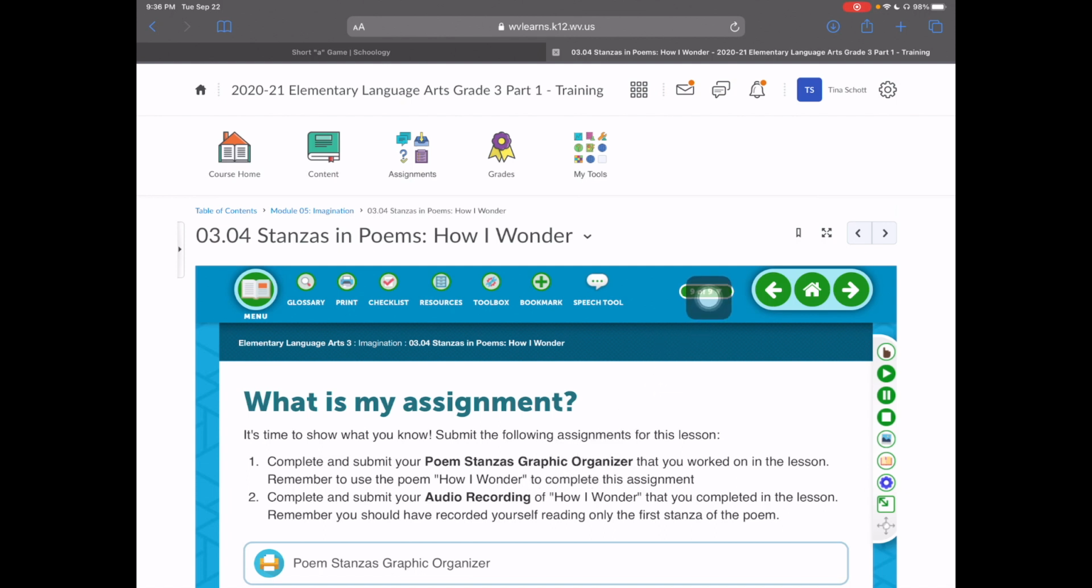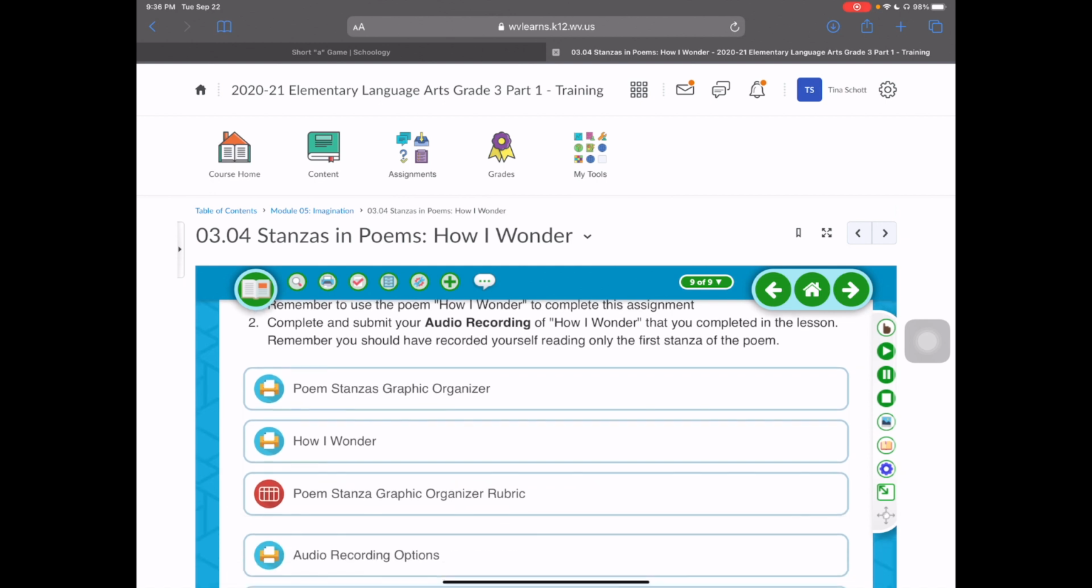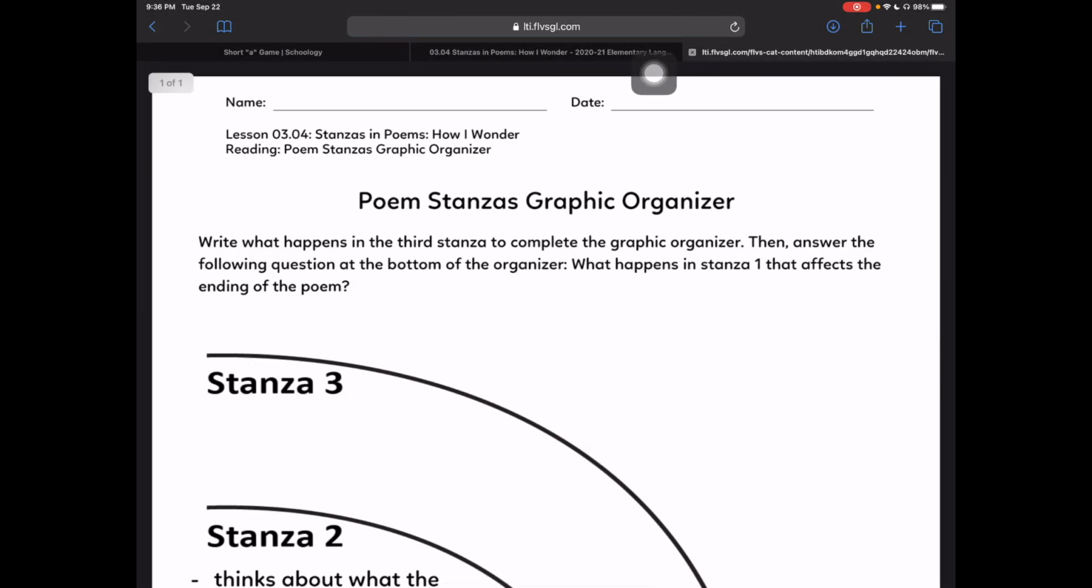But right now, this is a graphic organizer, a poem with stanzas graphic organizer. And if I scroll down here, you'll notice that it is right here, and it has a little print icon. You are not required to print this. What I'm going to show you is the ability to make changes to it on the device itself. So I'm just going to click on Poem Stanzas Graphic Organizer. It will open up in a new tab. Here's the new tab, and I have my old tab right here. So this is the graphic organizer right here.